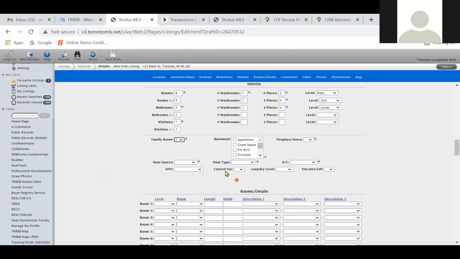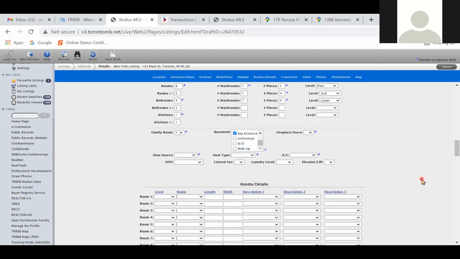And the basement, here's another spot where we can pick 2 categories. So I'm gonna say, because I made an apartment in this one, that it is a finished basement, and it's got a separate entrance, because I want to appeal to those people that need that income coming in from their basement, right? Finished separate entrance, very popular, right? And I'm going to say that we do not have a stove or a fireplace stove.